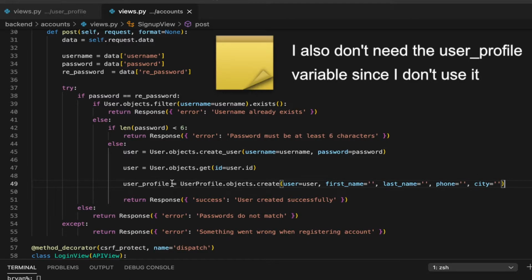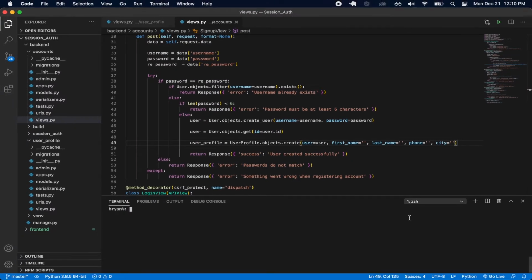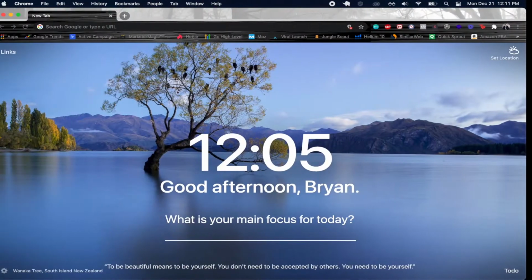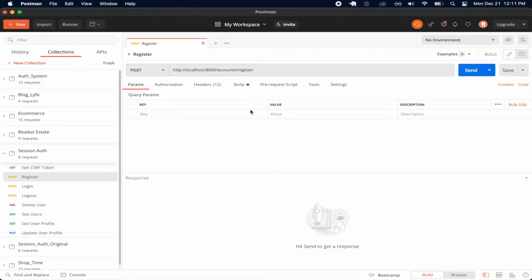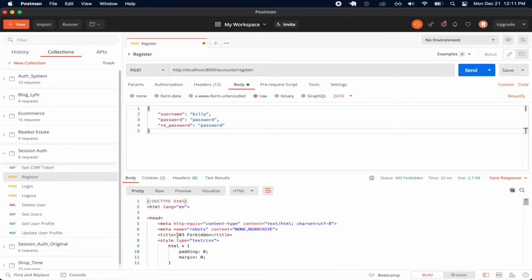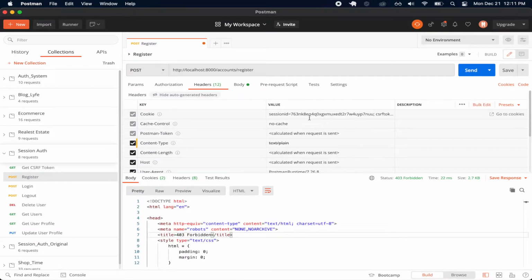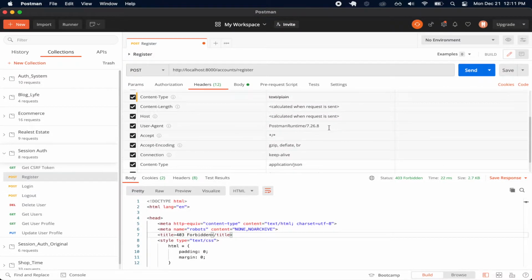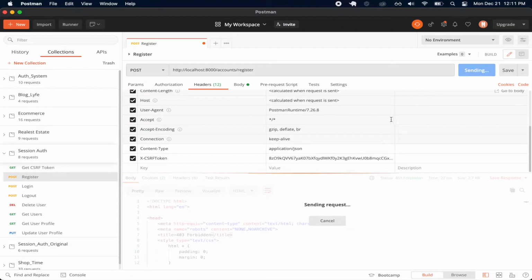And we can actually go ahead and test this out just to make sure that everything's in order. So let me navigate into my backend, do source venv/bin/activate, and then run my server. All right, so I have Postman open. Let's go ahead and register another account. Let's see, what's a good account name? Let's say Billy. So Billy is going to be our new account. Now we get that 403 forbidden because I need to send the correct CSRF token. So let's go ahead and send the correct CSRF token.